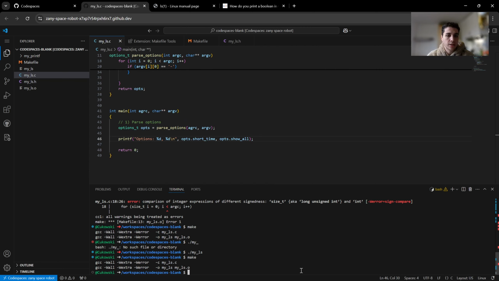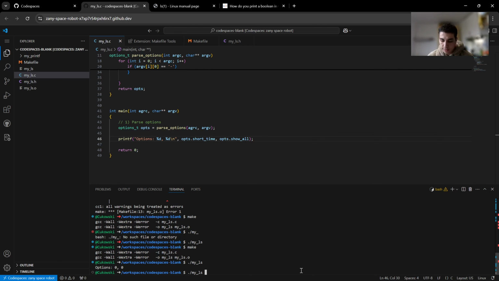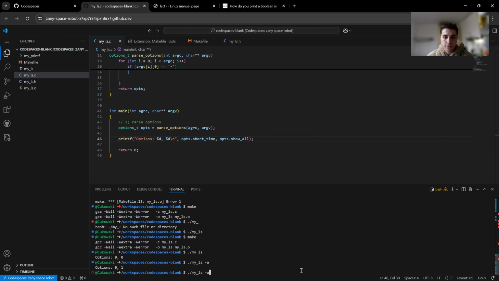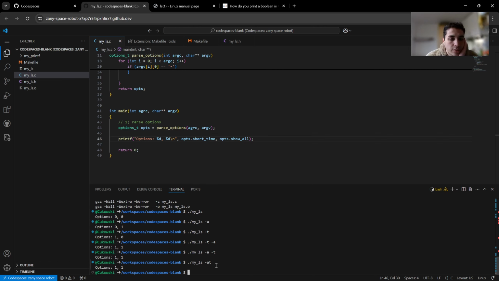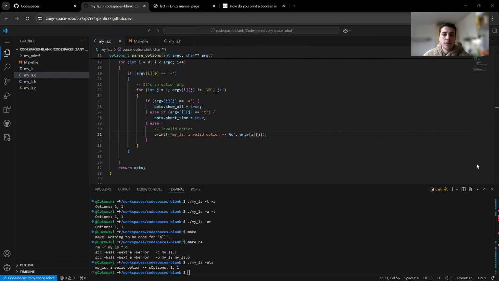If I say make, if I call my_ls, it is nothing. If I say a, it is 1. If I say t, it's 1 and 0. If I say t and a, if I say a and t, if I say at, yes, it is working. So as you can see, I am parsing my options, which was the first step of this project. So we can see it is working.